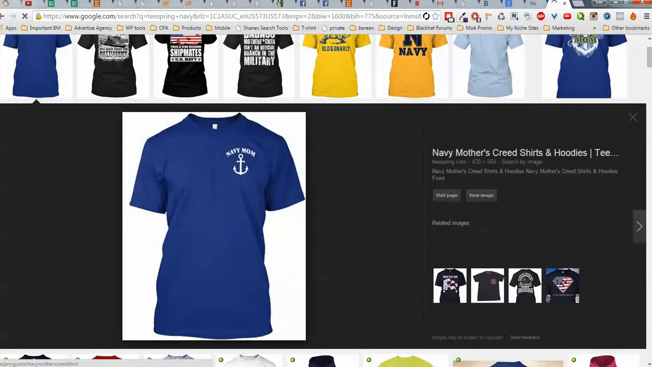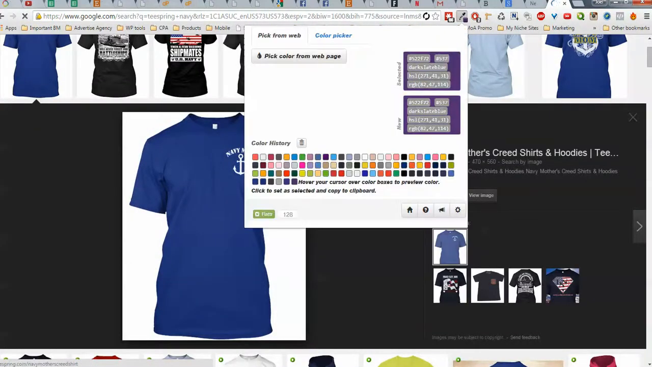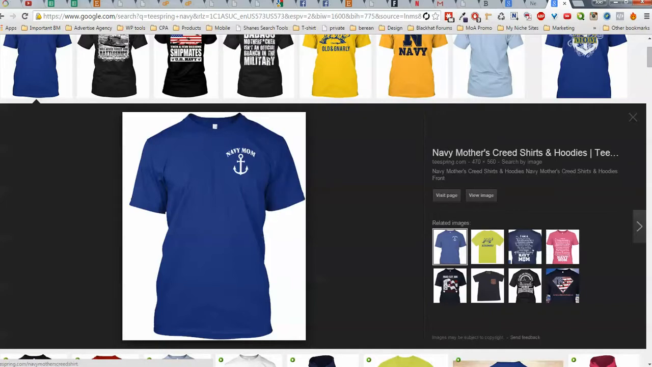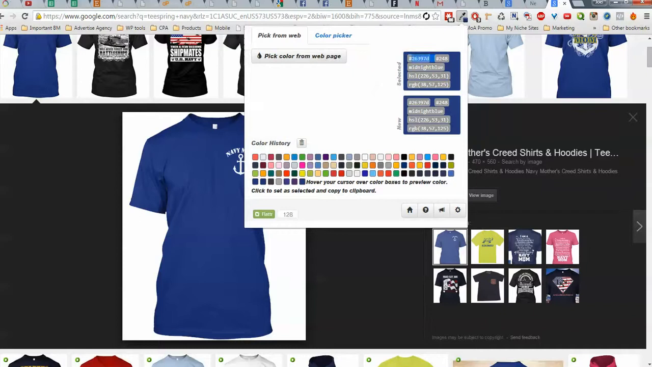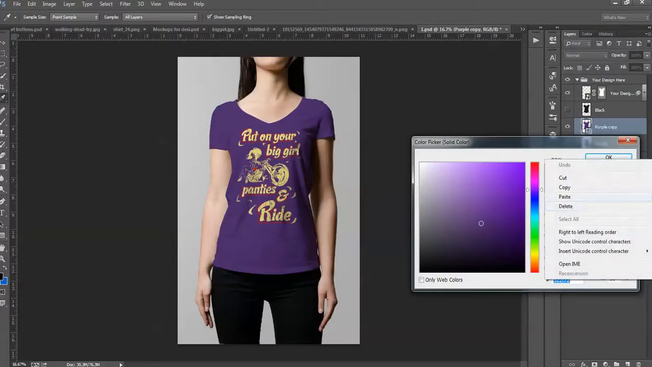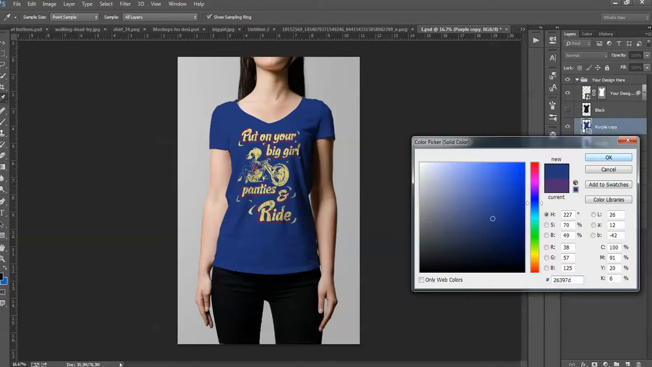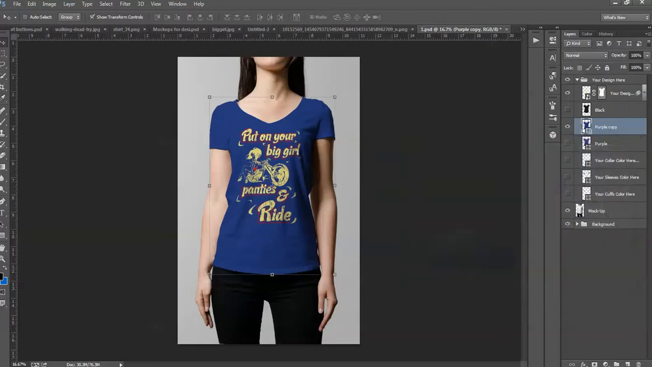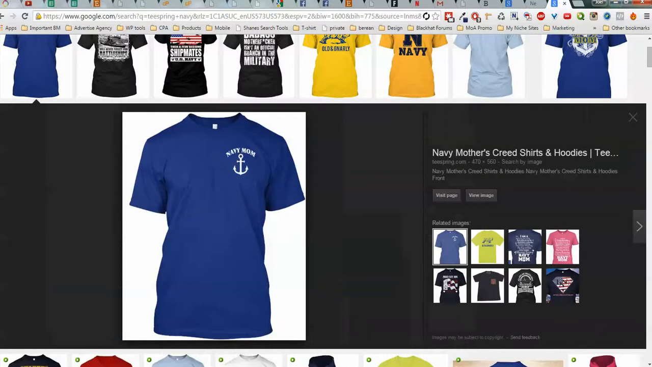And I'm just gonna pick out a navy shirt and see if we can get the code for this one too. There we are. See if I can get the code for this one. And there we go. So now I have this. Now is this a navy blue?